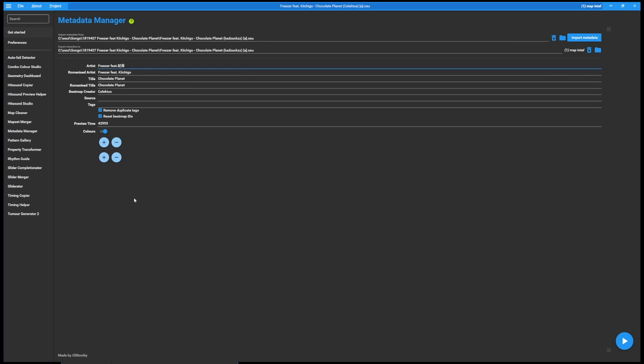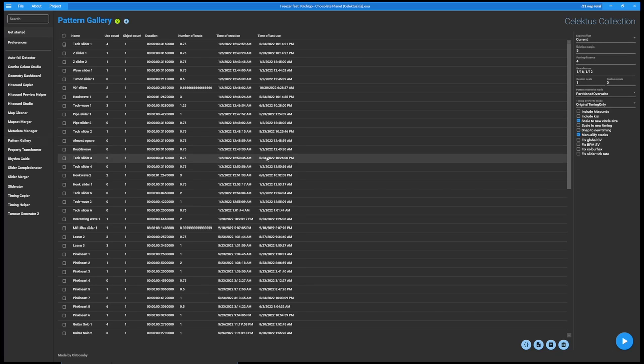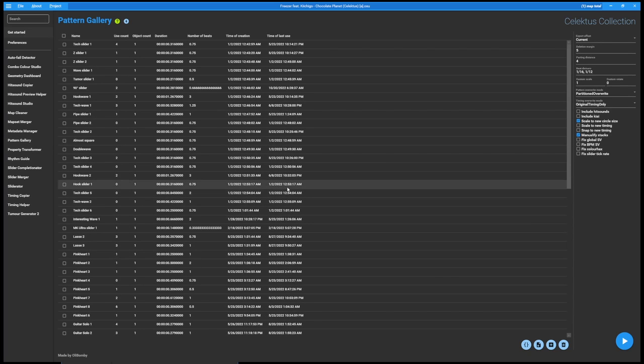Well, anyway, I guess that's enough for this tool. Next one would be Pattern Gallery. So Pattern Gallery is kind of cute. Now, when you press the project button, there are a few more options. Instead of just save, load, and new, there's now rename collection, import collection, and export collection.